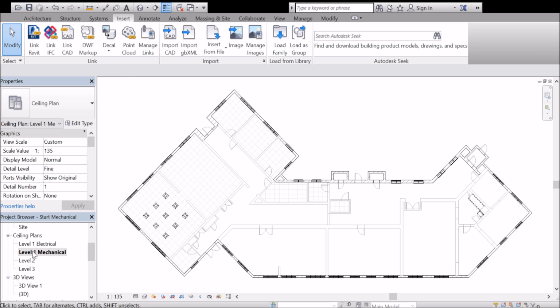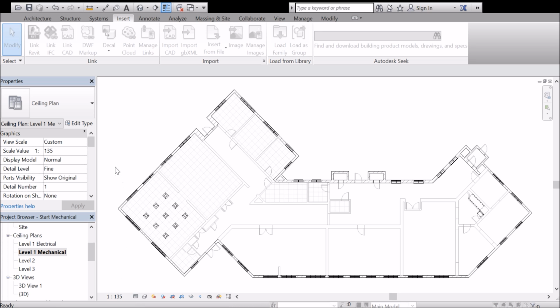We're going to be working in our level 1 mechanical ceiling plan the entire time, so make sure you have that selected and make sure you are set to a fine detail level. Next, let's open our visibility graphics menu, and under ceilings you're going to want to make sure your transparency is set to 50% and check this halftone over here on the right.